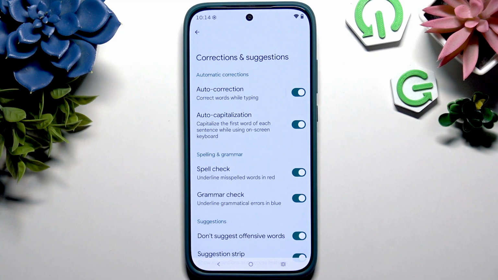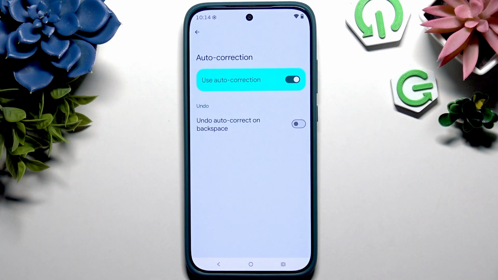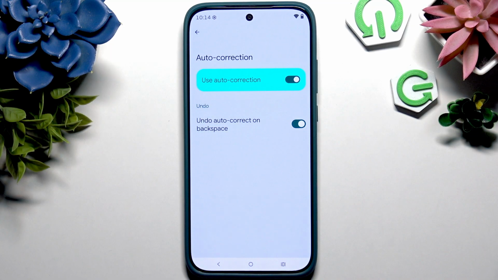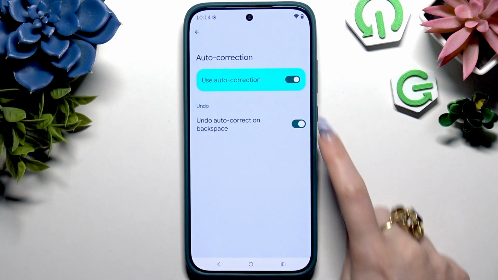Quick tip: if you decided you do want to use it, tap on it on the left and decide if you want to enable or disable this option called Undo Autocorrect on Backspace. Personally, I think it's making using autocorrection better, but if you won't like it, you already know where to switch it off.